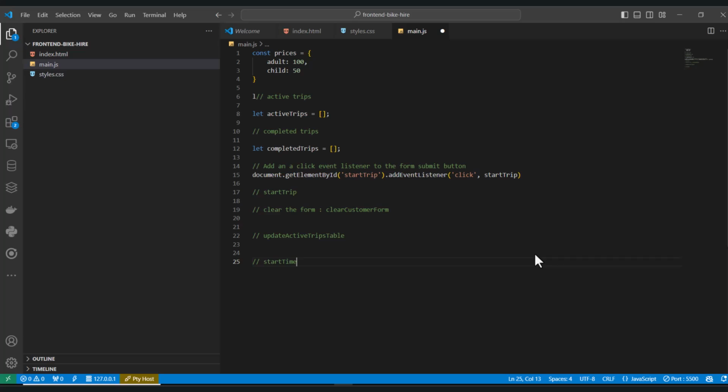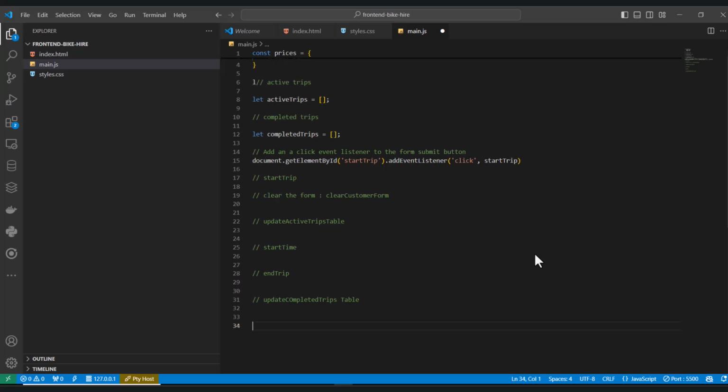So we'll start a timer, and for the timer we'll bring in a library called moments.js to make it easy for us to work with dates and time. Then, the button that we'll have to complete the trips will call a function called end a trip, and after we end a trip, we anticipate to update our completed trips table. So that also updates the HTML, the rows for our completed trips table.